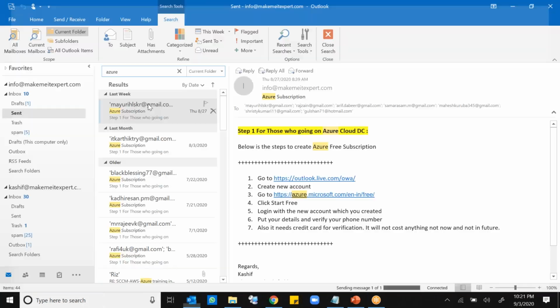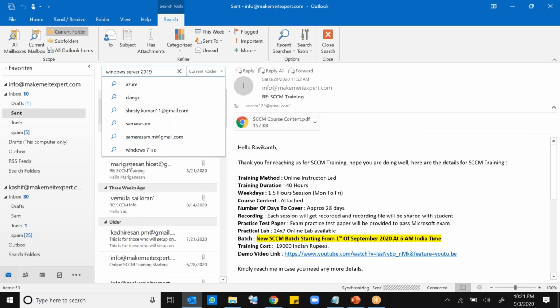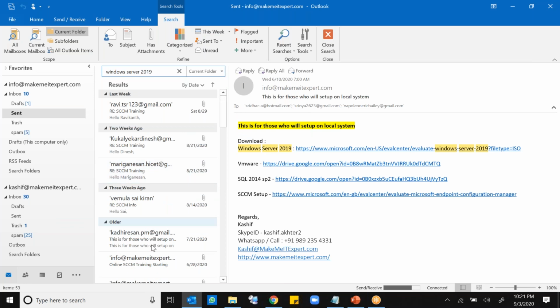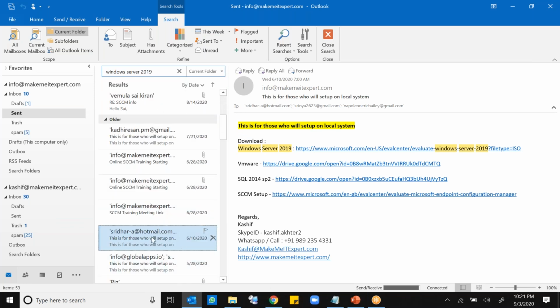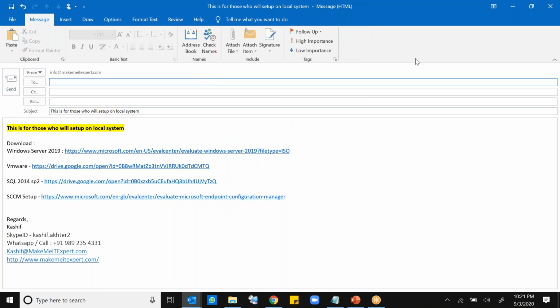Now for Windows Server 2019. Yes, I think you can use this one. Yeah, so let me send this one. So Ilango, send your email address here. This is for who will set up on local lab, okay? Now, Rupesh, you also send your email address. Okay, Rupesh. And Yogesh, you will do it later on.